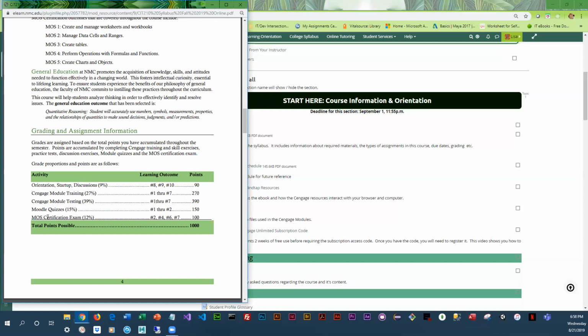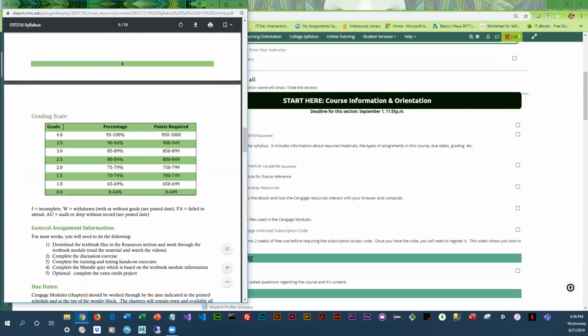And you'll notice that we do have a Microsoft Office certification exam in this course, and that is your final exam. Total points in the course is 1,000. How that breaks down for a grade is 95 to 100% is a 4-point, 90 to 94% is a 3.5, 85 to 89 is a 3.0, etc.